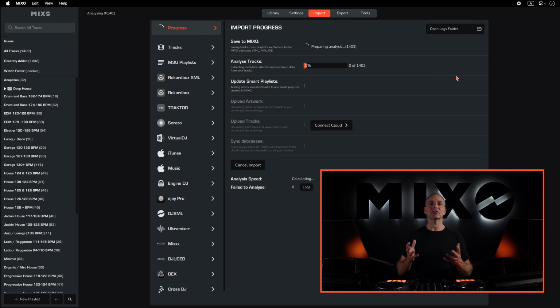MIXO will save the tracks using the info available from the Serato database. MIXO will also analyze each track individually to import the custom metadata and cue points saved by Serato in the track tags, plus get the artwork and build the waveforms. This import may take a bit of time, depending on how many playlists we choose and how big our library is. So you might want to get a cup of tea or even leave your import overnight.